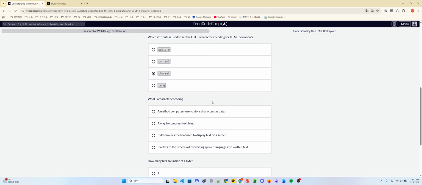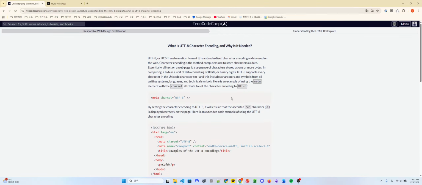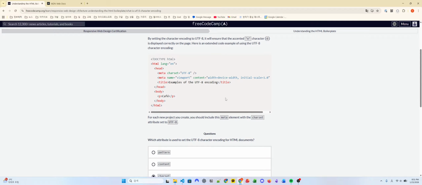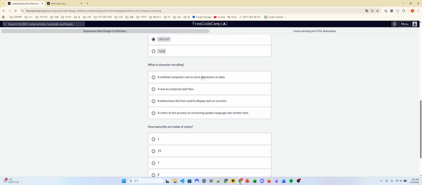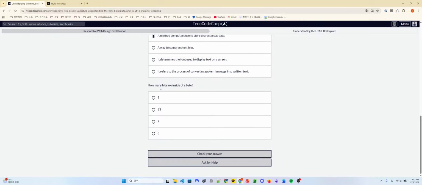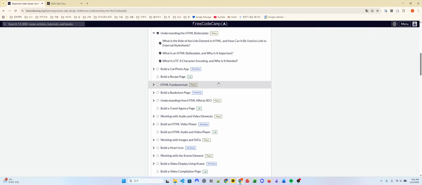What is character encoding? Let's see. I would say it's a method a computer uses to store characters as data. And how many bits are inside a byte? It was 8. So I'm just gonna check the answer and go to the next challenge.